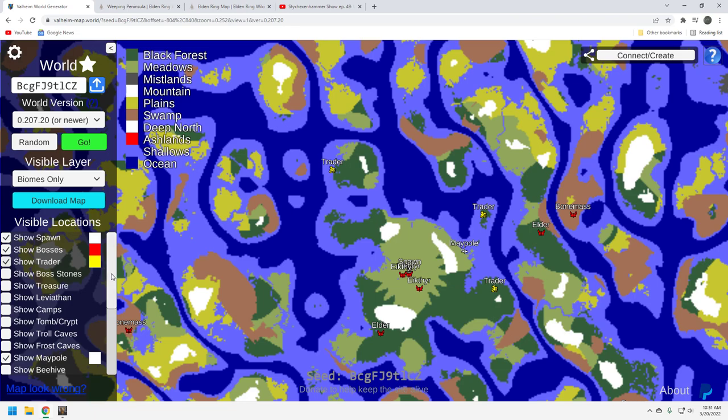So there's that. Let's take a look at the Leviathans real quick. Now, the Leviathans are decent. Your Maypole is here. I'm assuming that's where you're going to build your base. You sail out of here, and you've got four Leviathans right around this little Trader, which is good. And there's a fifth one over here a little bit.